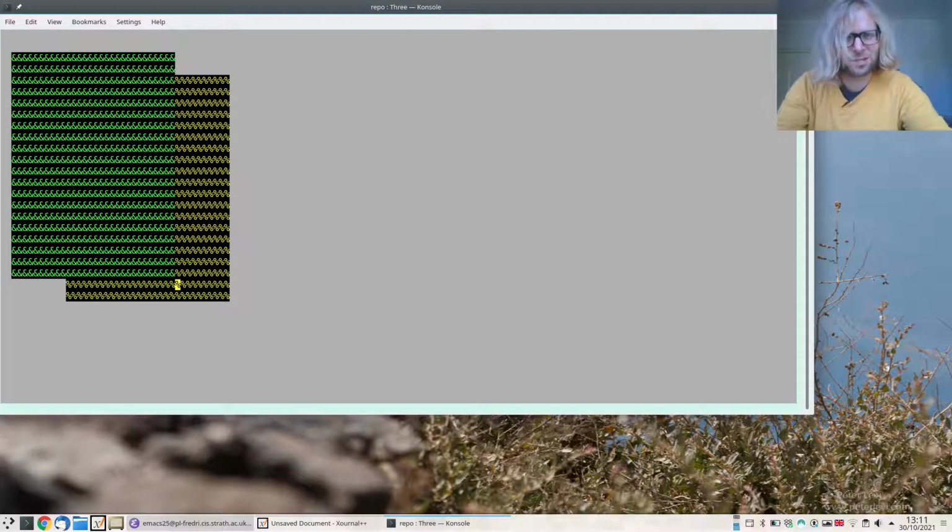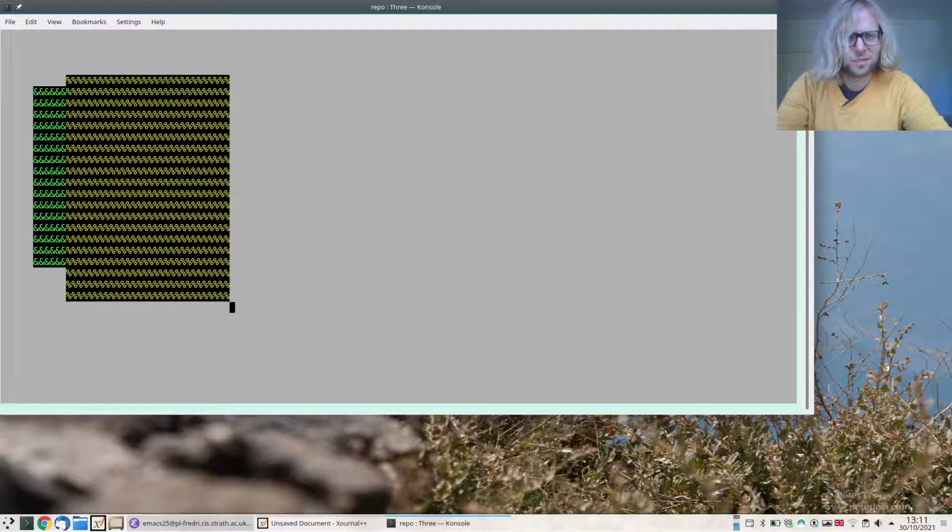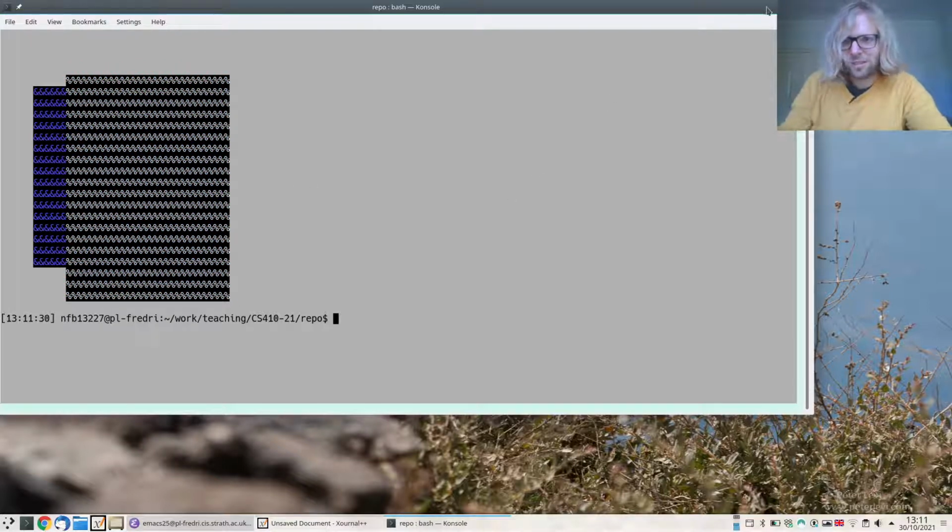So you see I have two windows. I can resize them, I can move them around, I can switch to the other window, I can change what's displayed in the windows, etc. So lots of fun. So that's what we're aiming for.